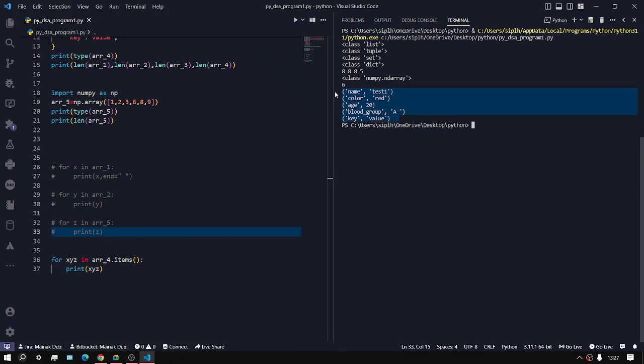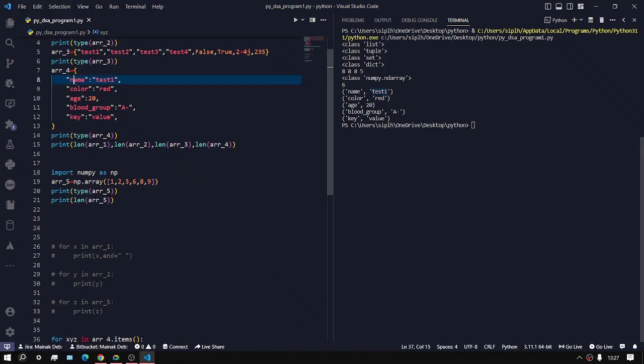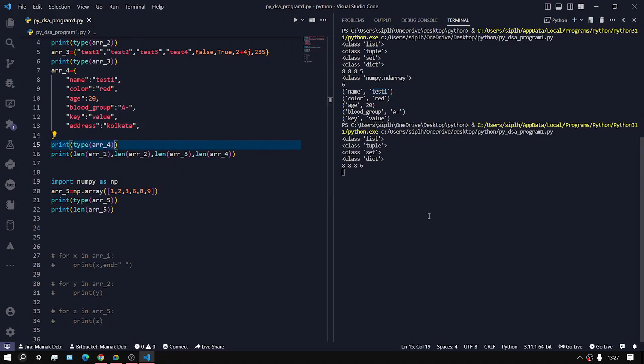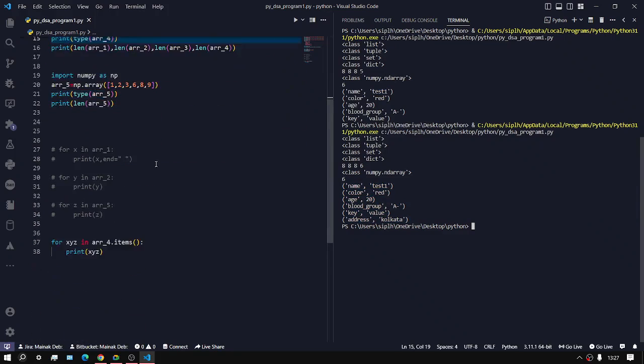Now see, the dictionary values are printed in the for loop and it is showing name as the key and the value is test1. See, the name is key and the value is test1. Similarly, the key is key and the value is value. Okay, I can define any other thing over there. Suppose say age is there. Okay, color is there. Clear? So I am printing this dictionary with the help of a for loop.